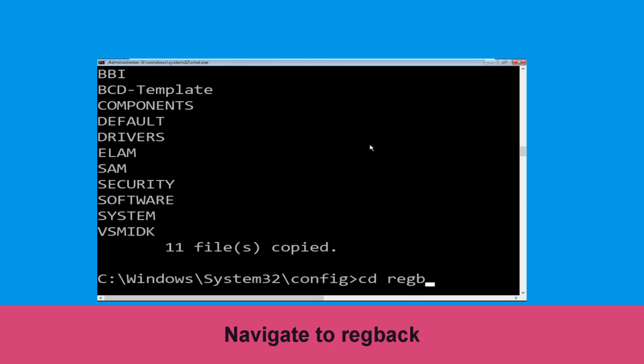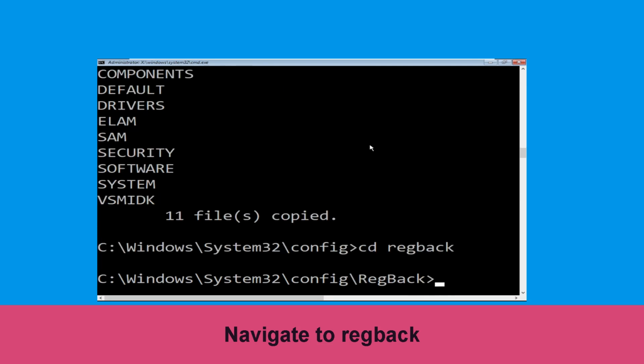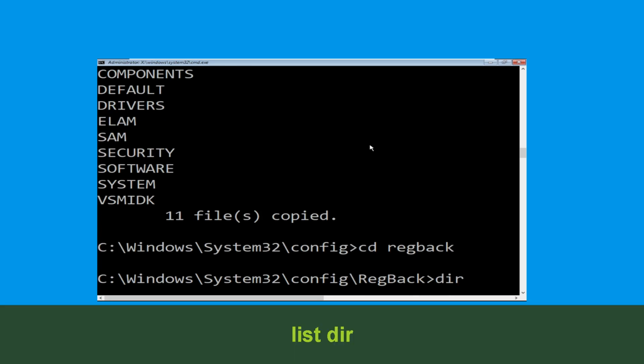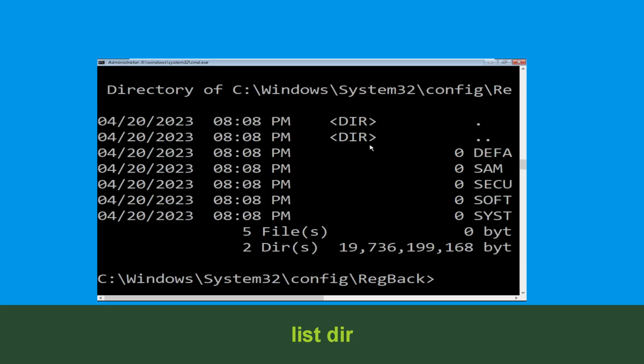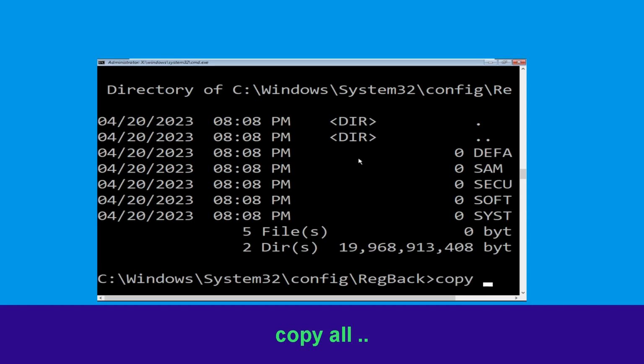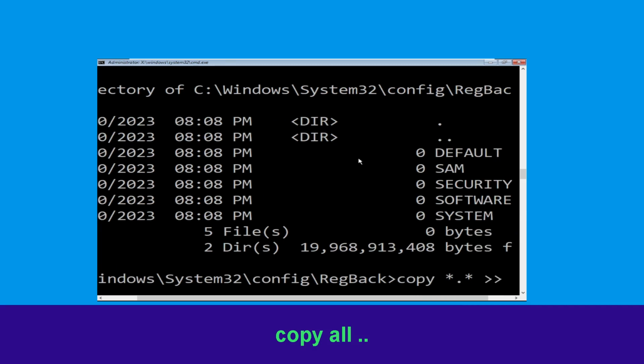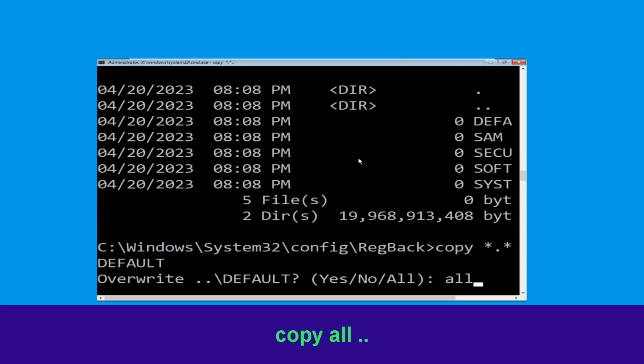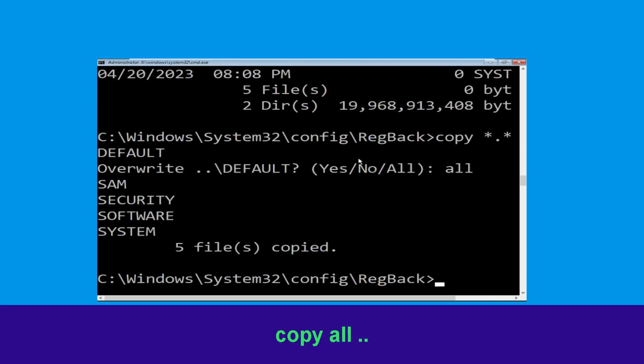Type in cd space regback, then simply hit enter. Now type dir and hit enter. Type copy space ** space ... and hit enter. Then type all and simply hit enter to execute the command. Let's move to the next command.